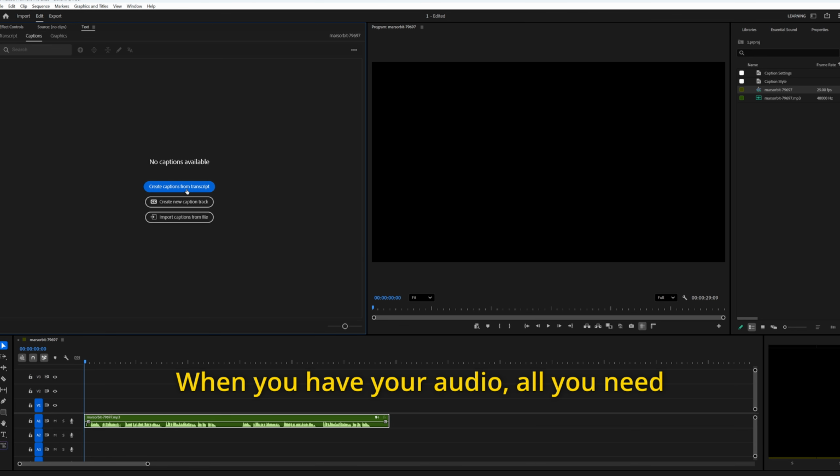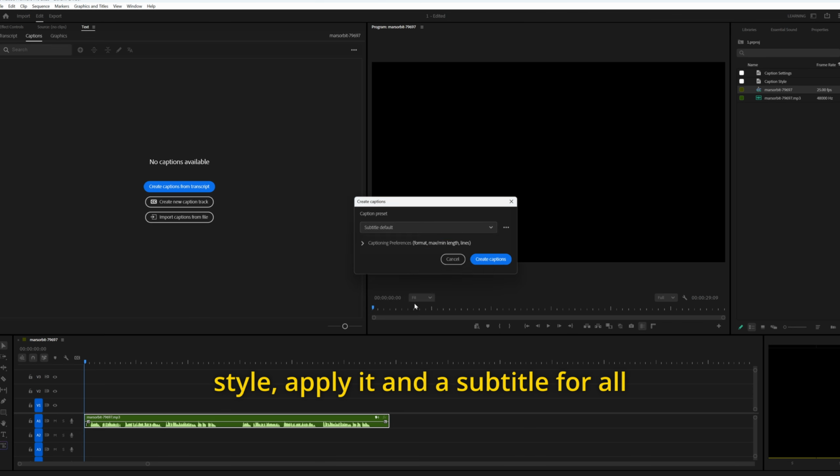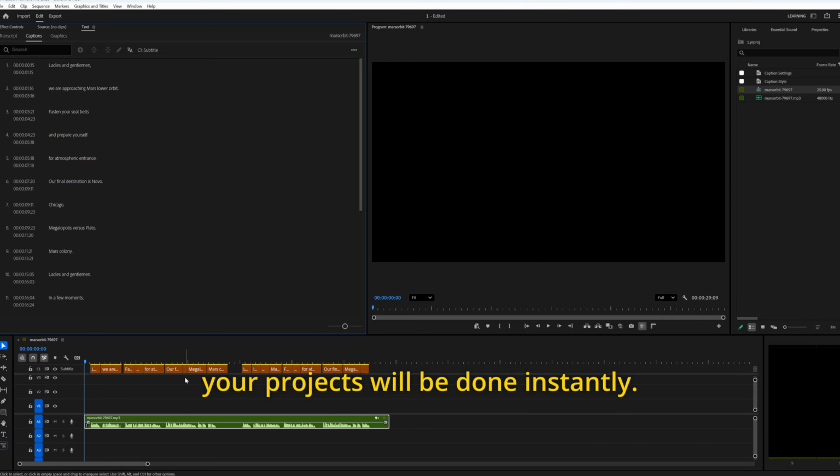When you have your audio, all you need to do is click on Create Captions, select your style, apply it, and the subtitles for all your projects will be done instantly.